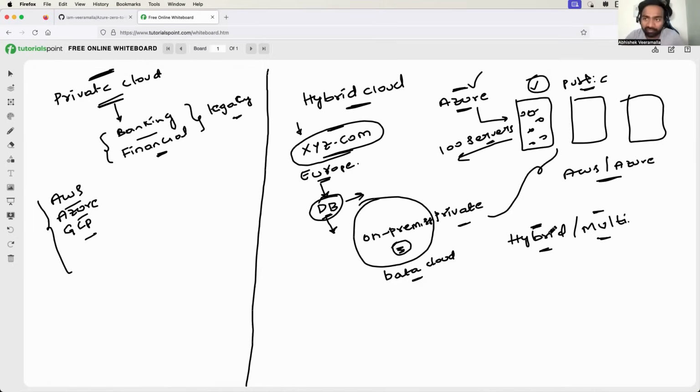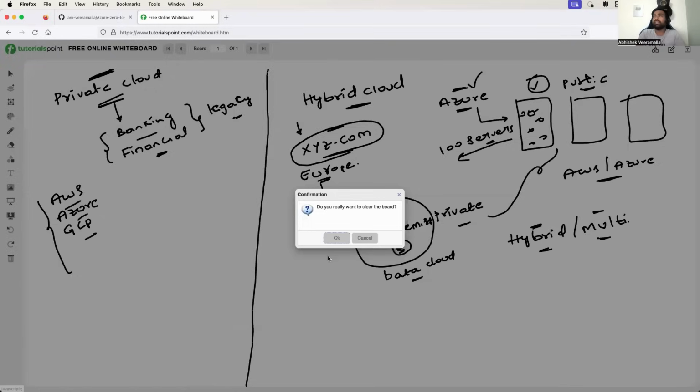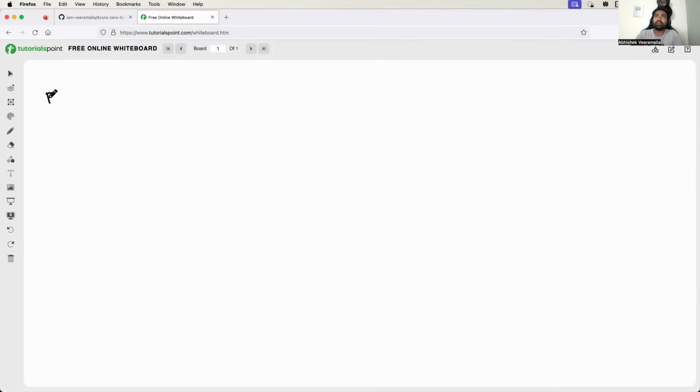Of course, you don't have to worry about this at this point, because till now the goal is to understand what is private cloud, what is public cloud, and what is hybrid cloud, right? So I hope this particular concept is clear.